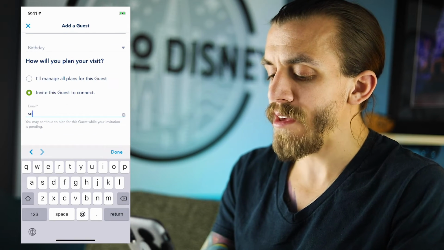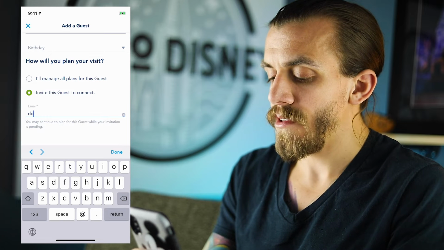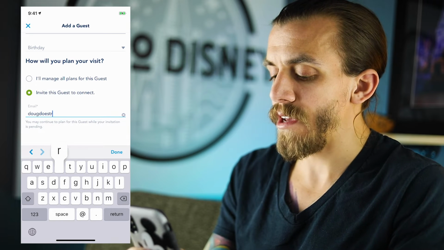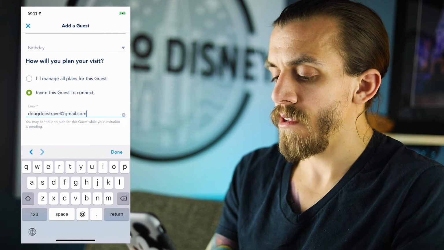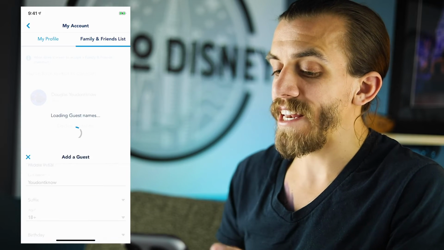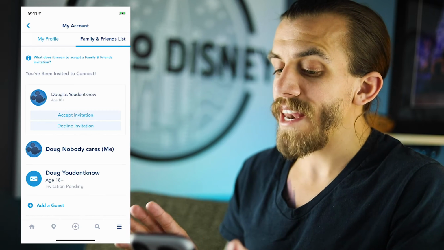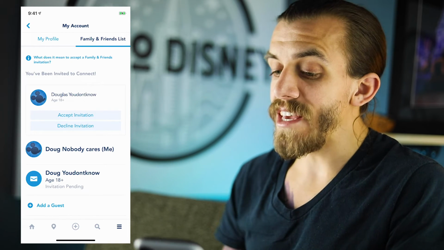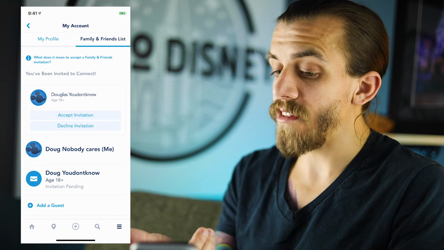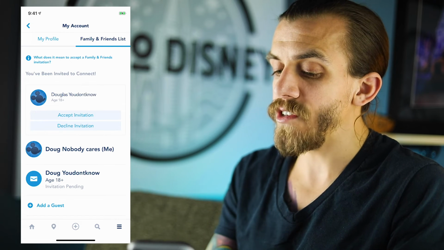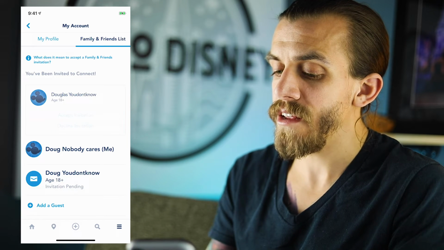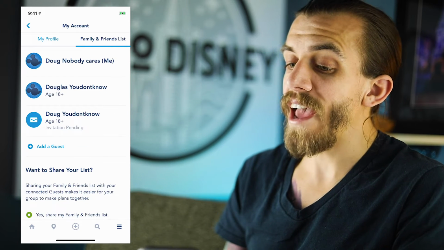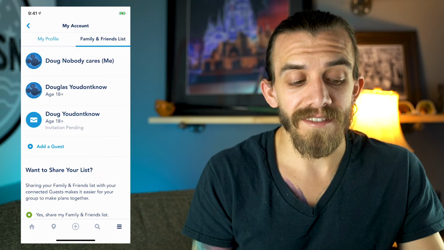We are going to enter their email. This was the other email I made so I could show you all. Enter their email and you hit add guest. So when that happens, they're going to receive an invitation that looks a lot like this. All they have to do is hit the accept invitation button like I'm going to do now, and whoop, they are added to your family and friends list.